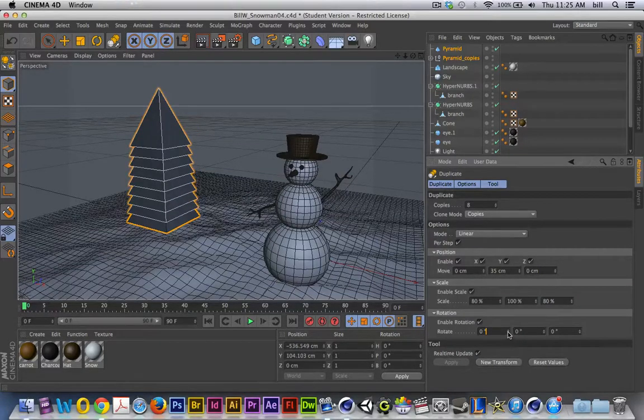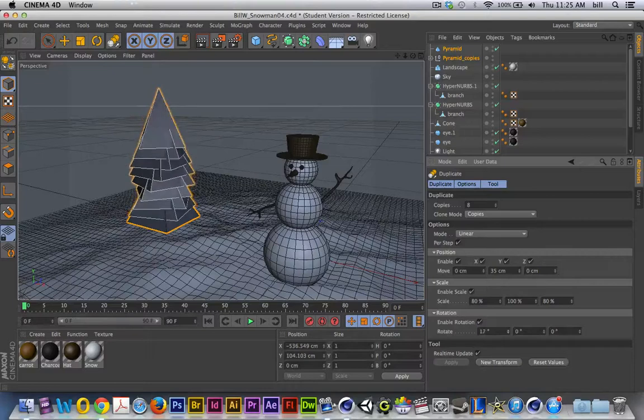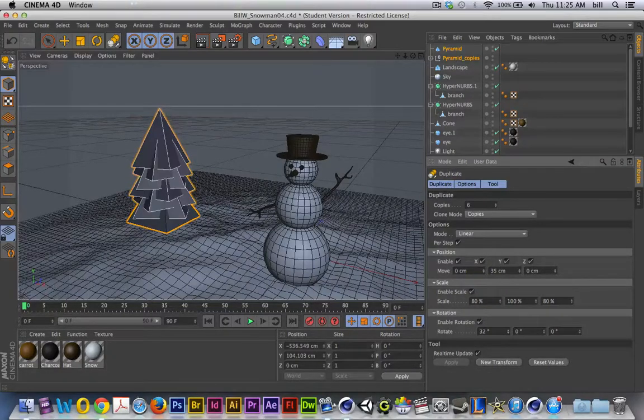What I want to do is rotate this, maybe like 20 degrees or something, and I'll just play around with this. I think I have too many copies, so I can even bump down the number of copies. I'll continue to rotate this. And so something like that is what I'm looking for.